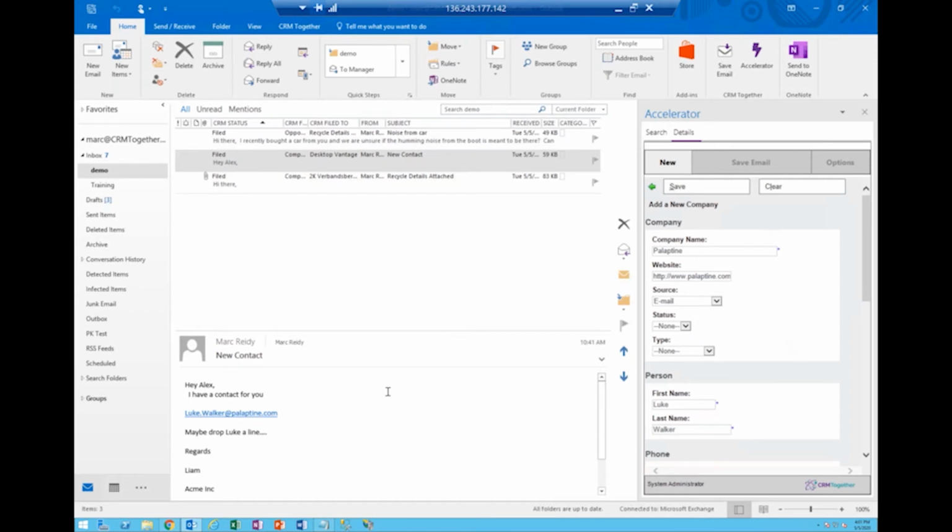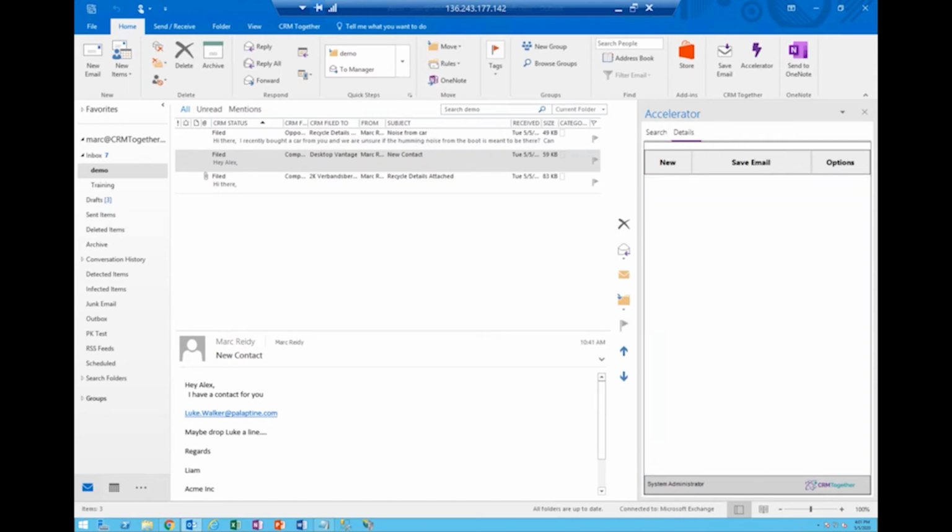And what it's done is it's treated this as if it's the new one, and it's actually filled in all the details here. So we've got the company name from the domain. It's got the website, first name, last name. And I can click save. And that creates a company and person in the system.